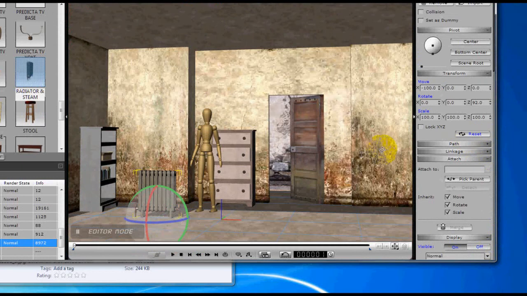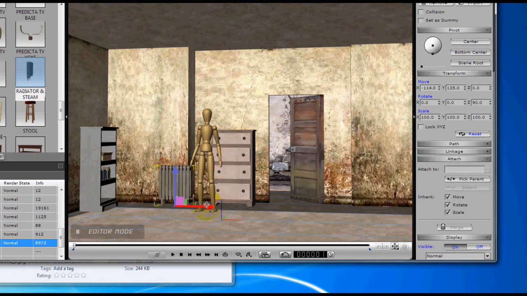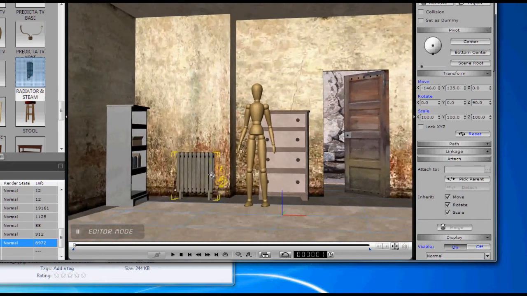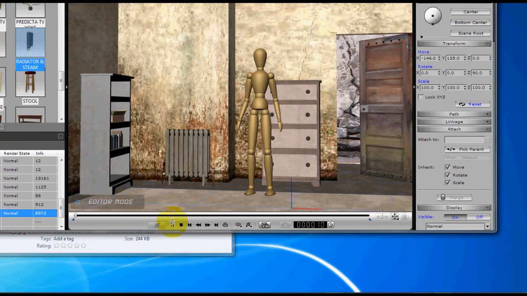Radiator, I probably want to get closer to actual square, so let's do that. Everything else will be set up. Let's put the radiator over here by the wall. And, there we go. And if we run some animation, you might be able to see the steam there. You can't see it with this light right now.